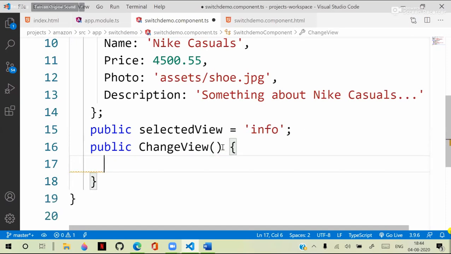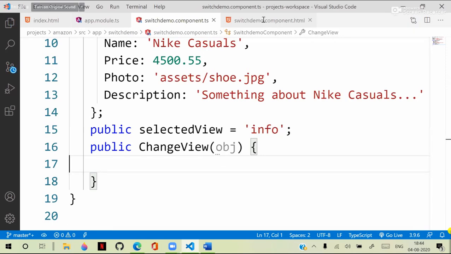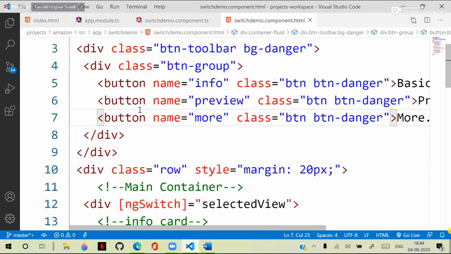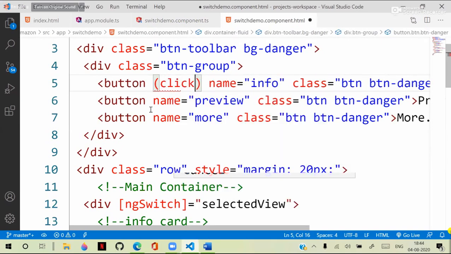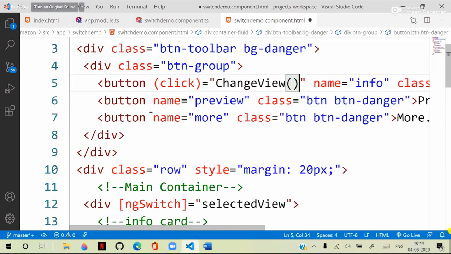This changeView function is expecting an object. And this changeView is used by all the buttons. That means on click, it has to call changeView, and into that, it should send the button related properties. Then we have to use $event. Actually, in JavaScript, we can send it by using the this keyword. But here we are using $event. Angular uses $event.